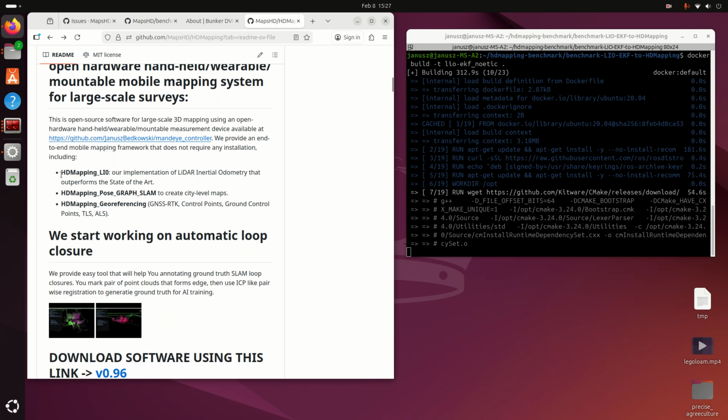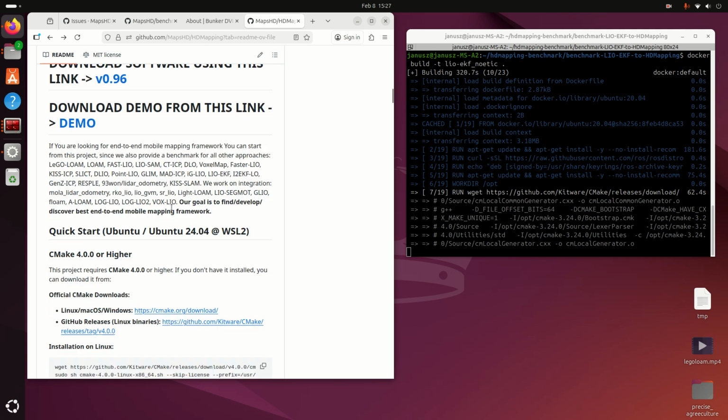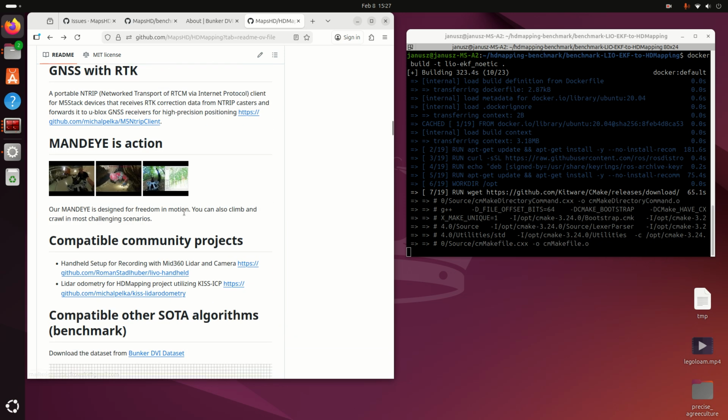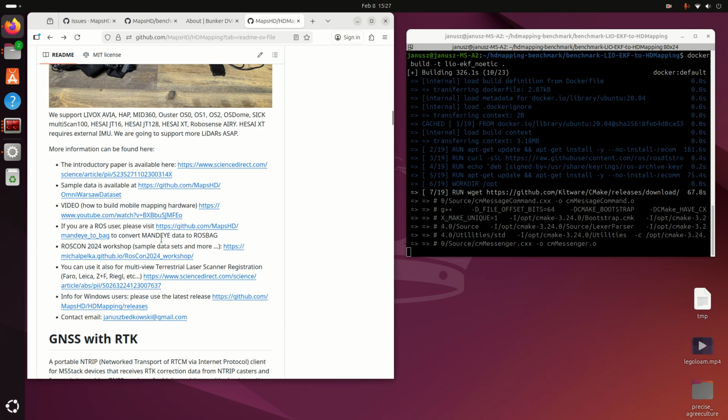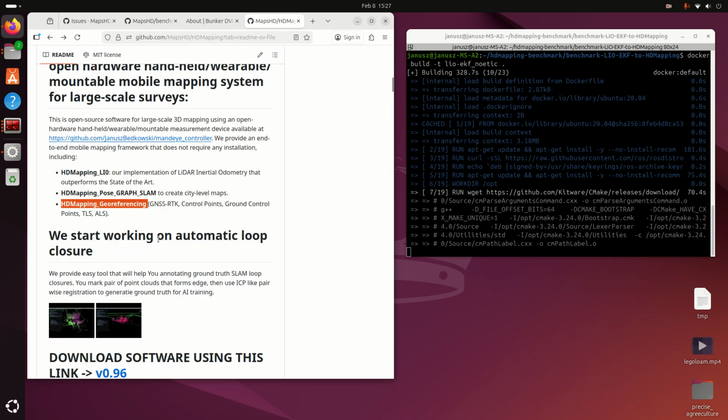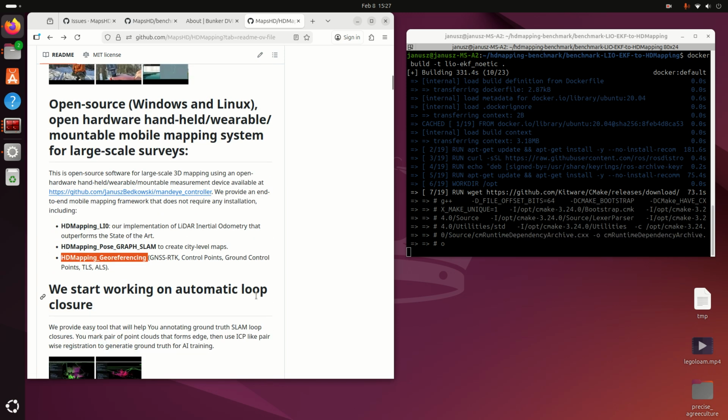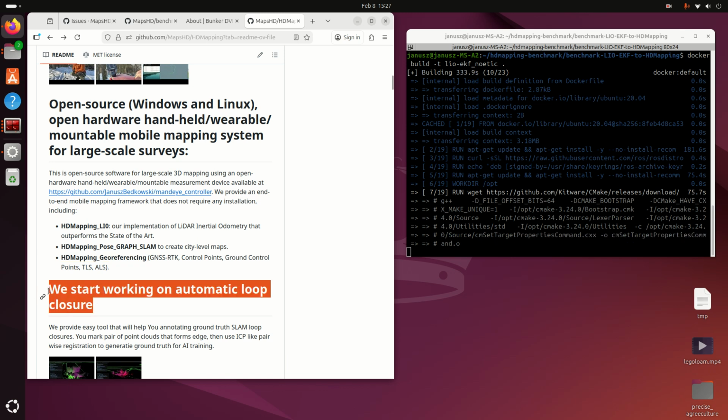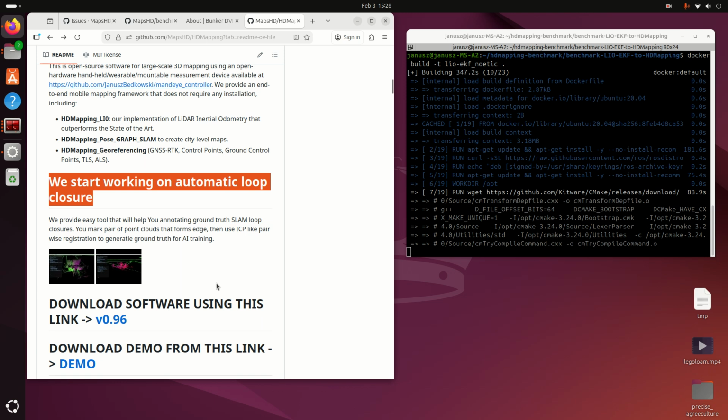For example, we provide HDMapping, LiDAR inertial odometry, we provide pose graph SLAM, we provide georeferencing, and we are now focused on automatic loop closure. What we do now in our research is trying to solve this issue, looking at it from a massive calculations point of view. So we will collect data for that. Okay, I will pause my recording and I will be back in a second.